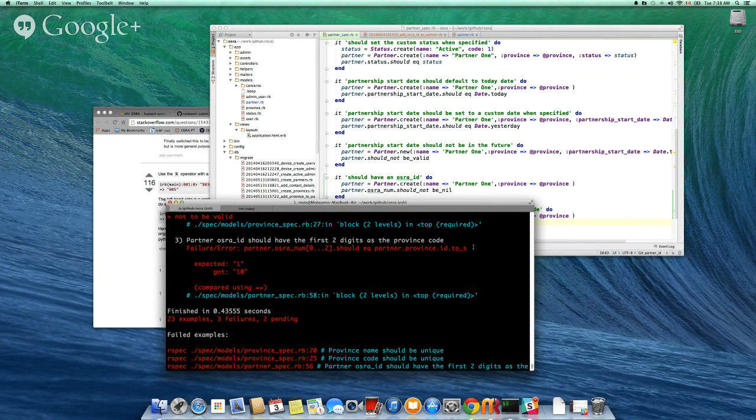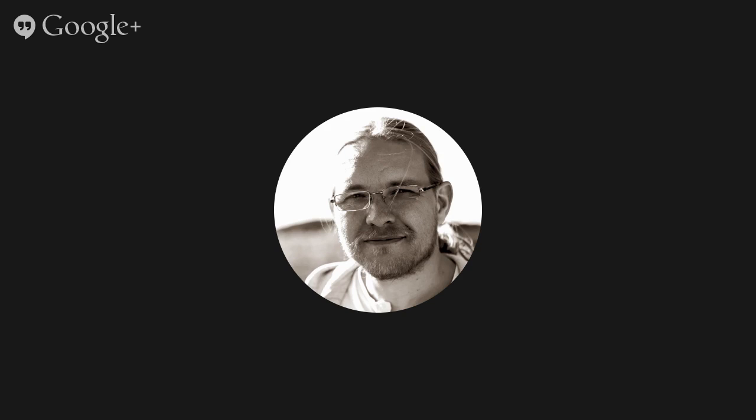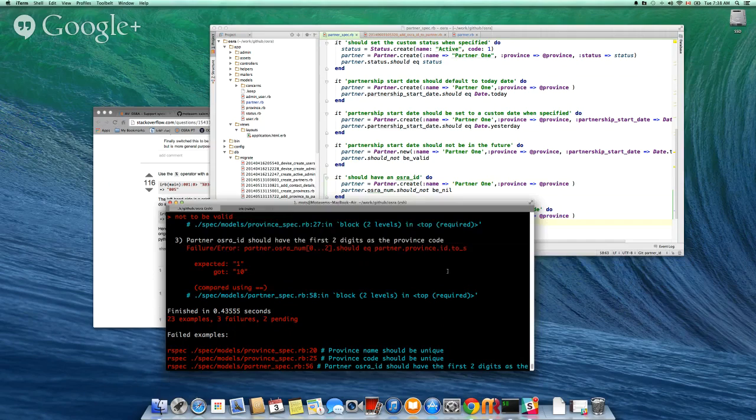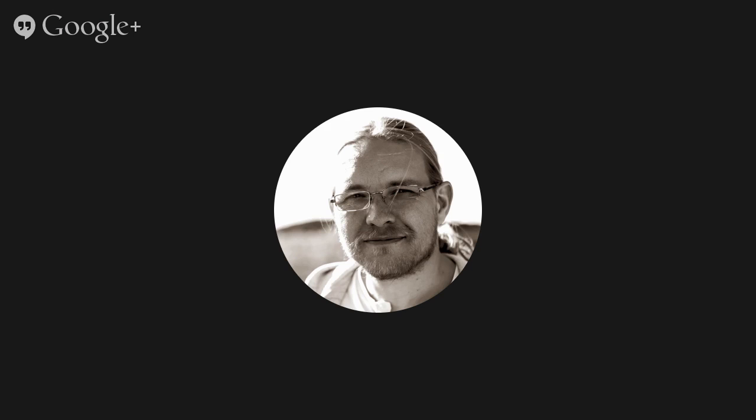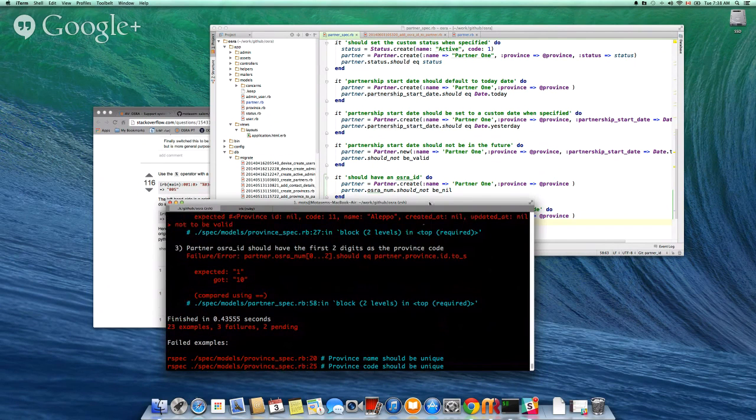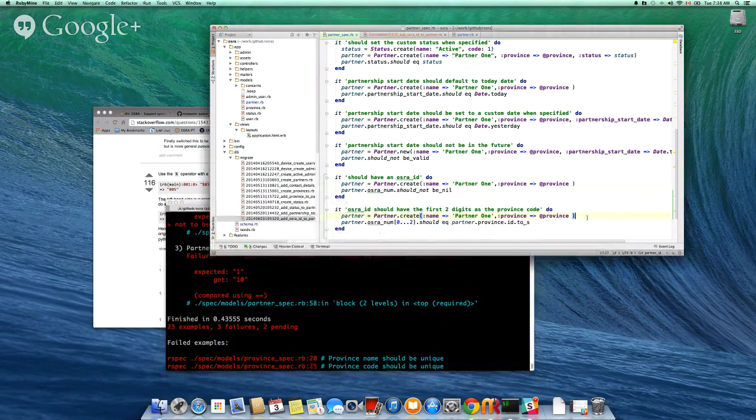ID 1 0. We don't have any province that has a 1 0 ID. Maybe it's because of the zero filling that we're doing. It's inserting a 0 after the province ID. Yes, maybe. So let me.